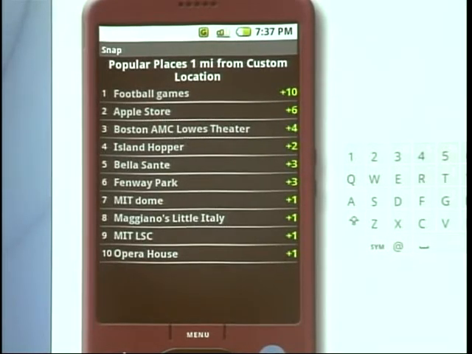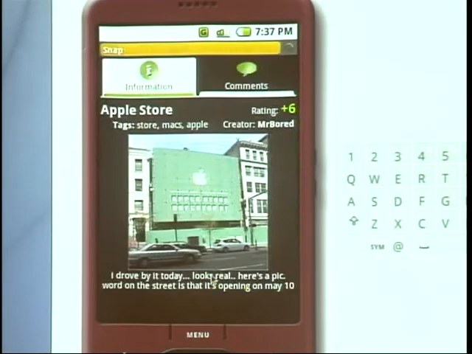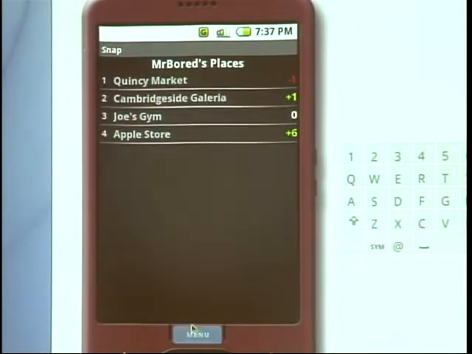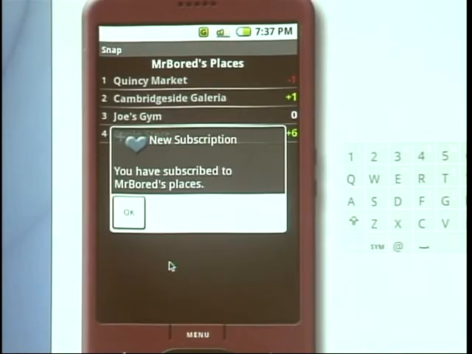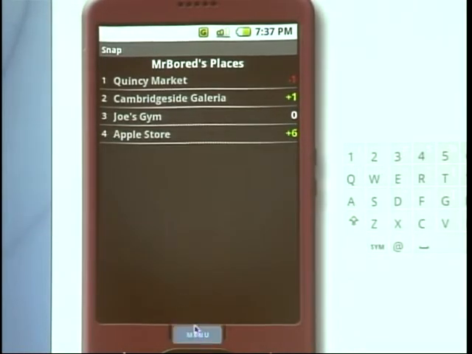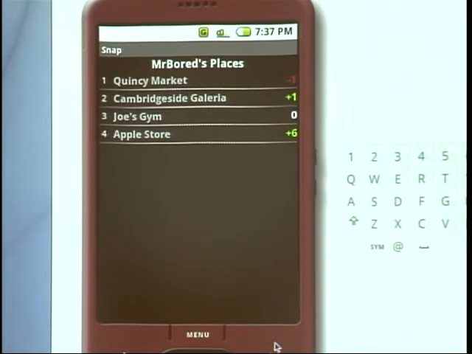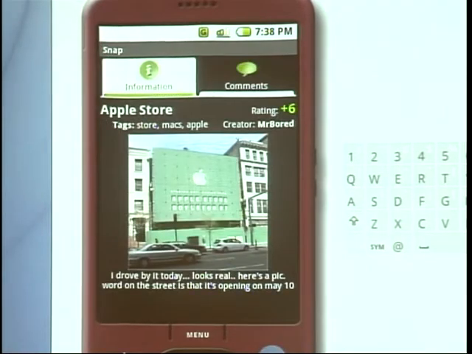Something else that's interesting is the subscriptions feature. So if I really like a place and I don't want to have to search for it in the future, I can just subscribe to the person who made the place's entry. That way, in the future, when I'm browsing around, say on the map view, I can simply go to my subscriptions and check out Mr. Board's places and go to the Apple Store. So we hope you like this demo, and we'll be around later if you want to see some more features. But for now, we're going back to John.